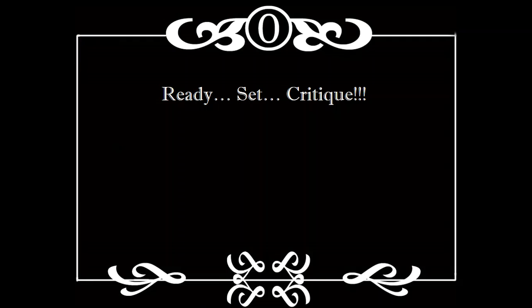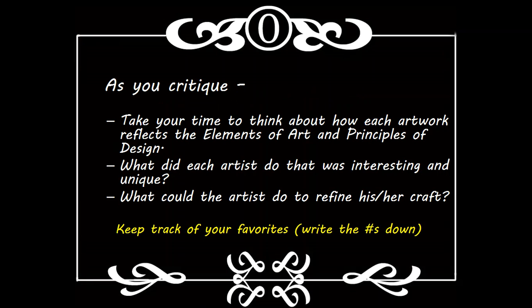Excellent. So are you ready? Get set. Critique. But wait, as you critique, take your time to think about how each artwork reflects the elements of art and principles of design. What did each artist do that was interesting and unique? What would the artist do to refine his or her craft? Keep track of your favorites. Remember to write the numbers down because you're going to vote later.